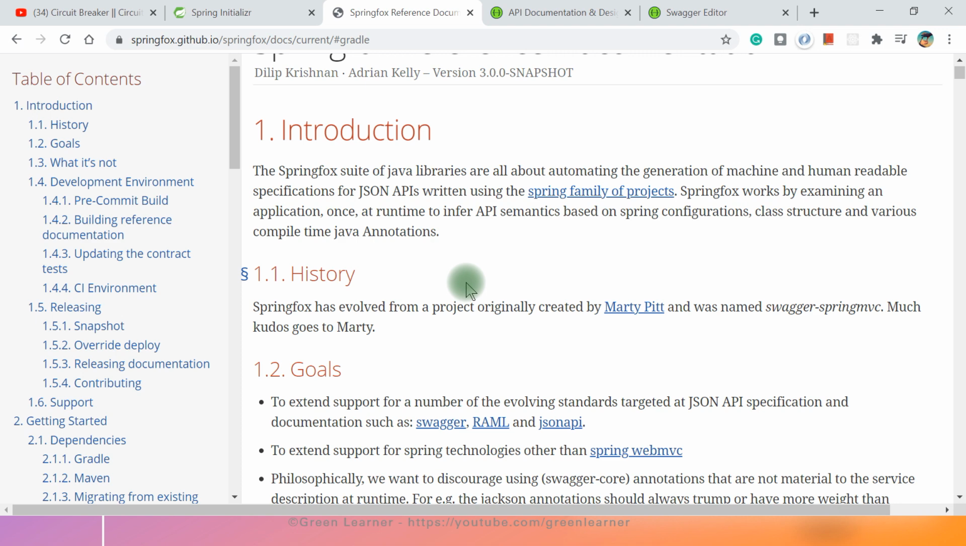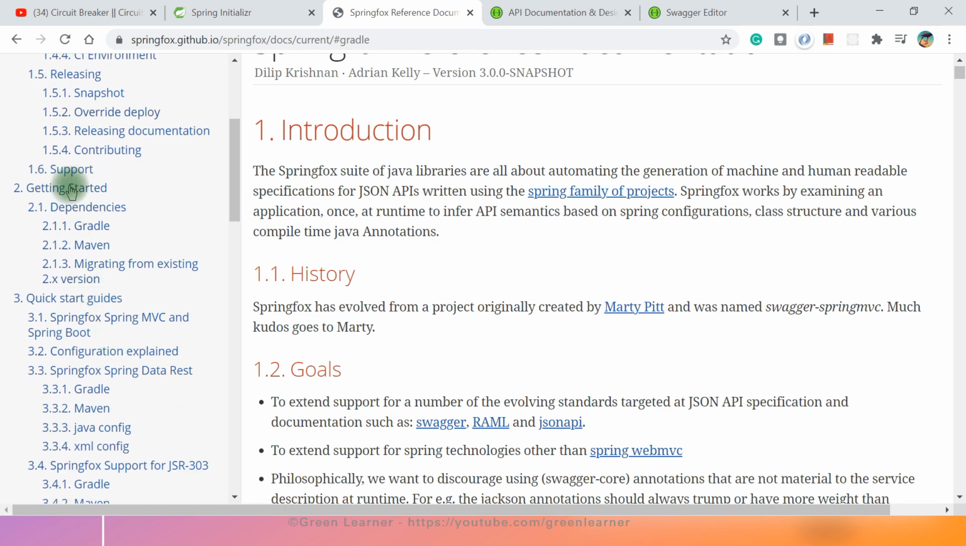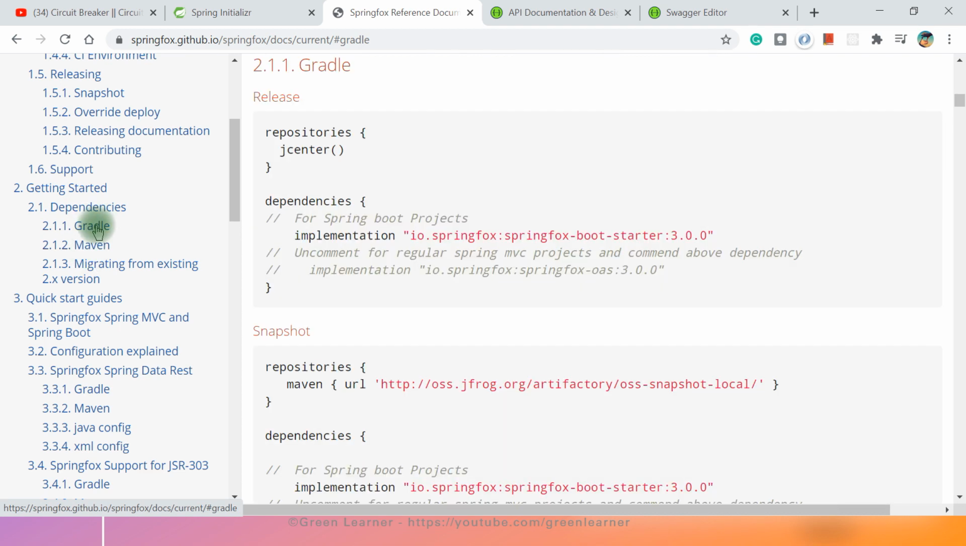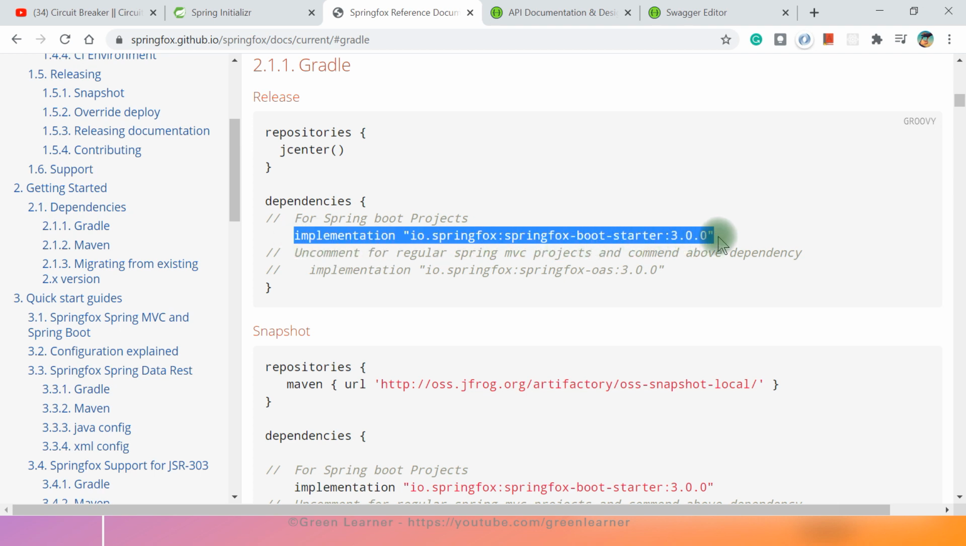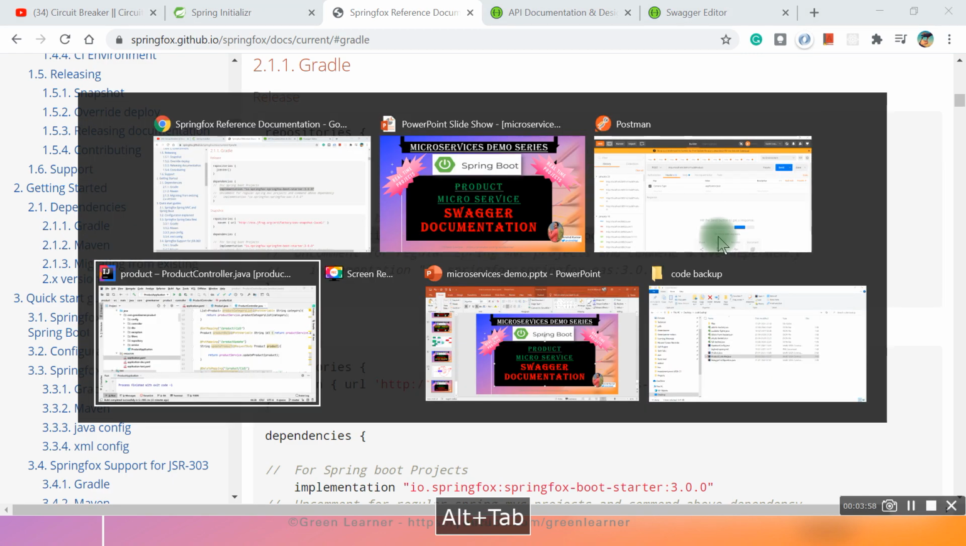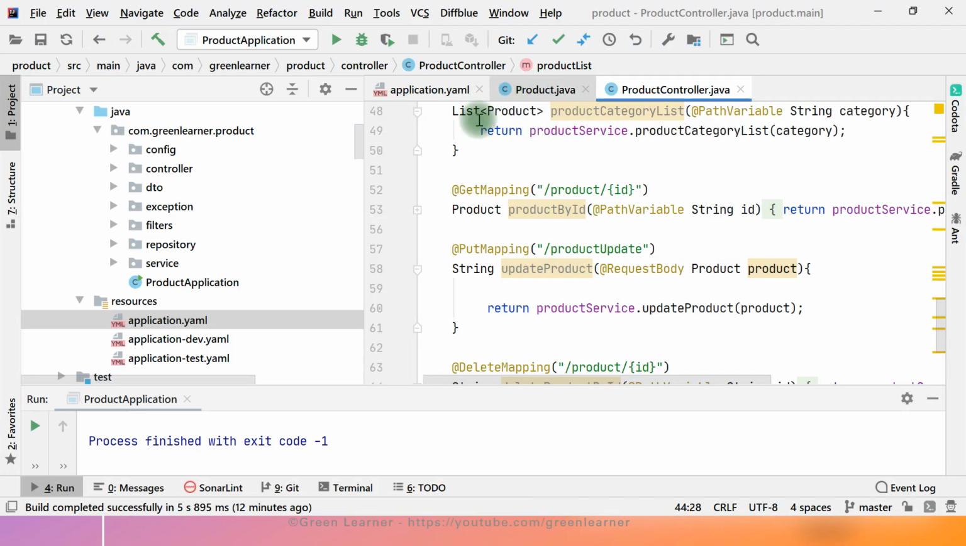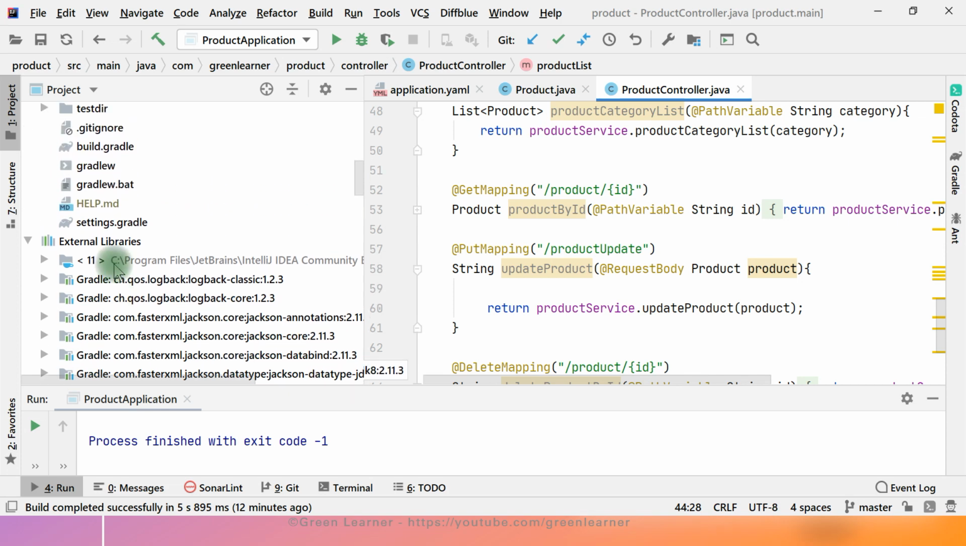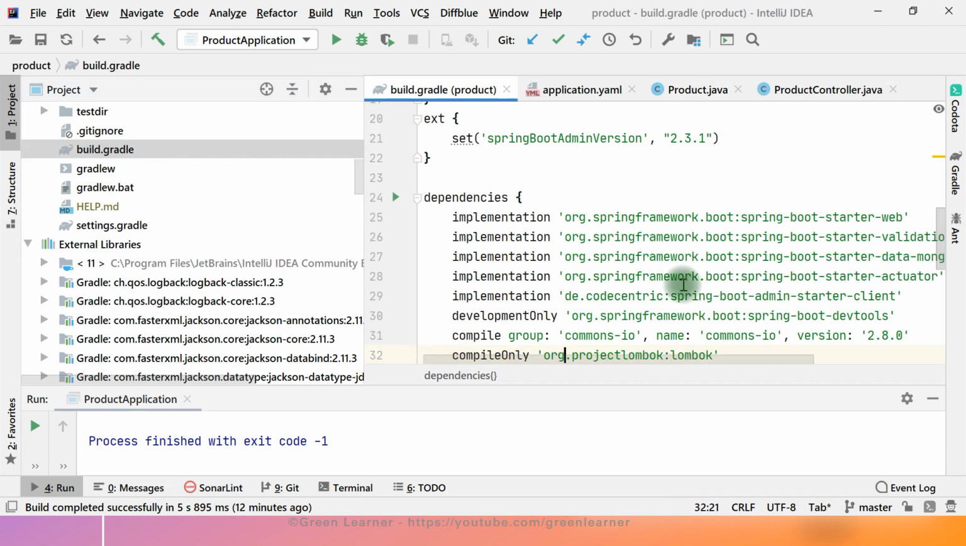Next, let's see how easily we can integrate this in our product microservice. I'll directly jump to the getting started and Gradle/Maven part here to take the library from here. I just have to take this. Right now the latest version is 3.0.0. I'm taking this part here and going to the product microservice, coming to build.gradle here.